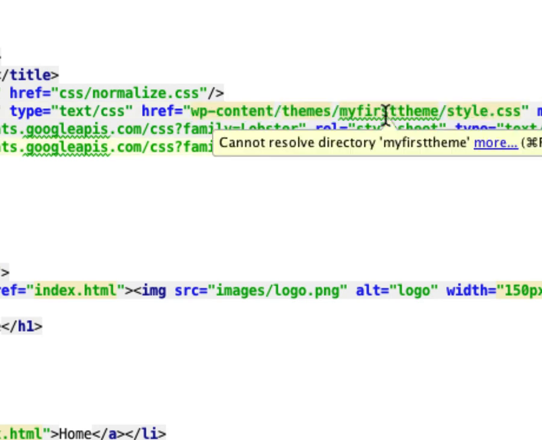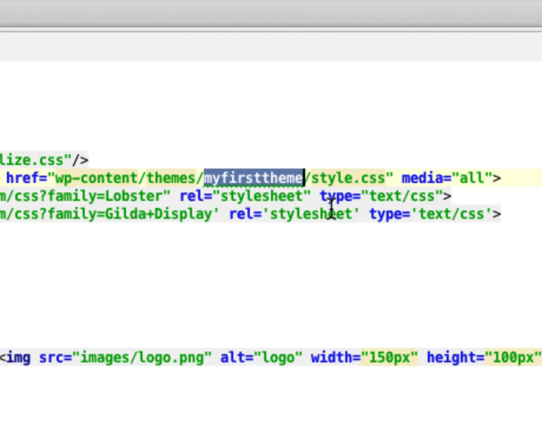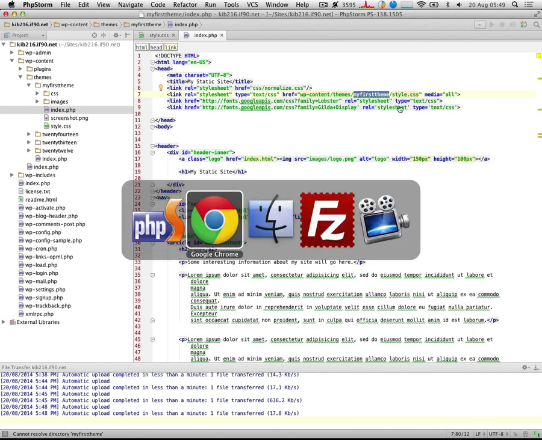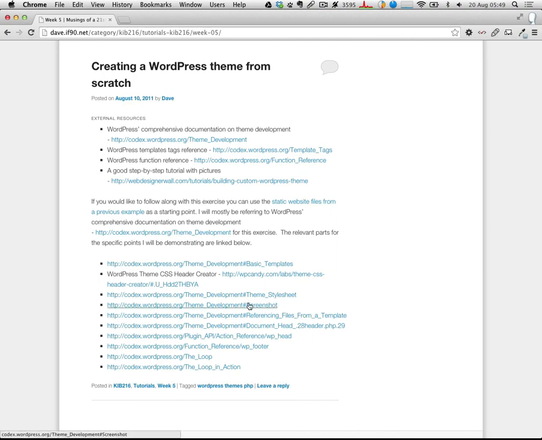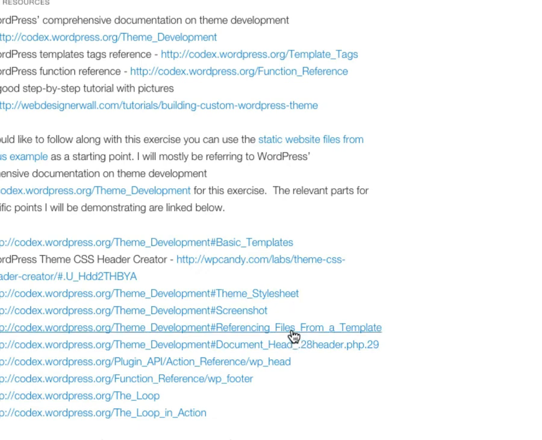But another thing might be, I might decide to change the name of my theme folder, for example. And if I did that, then all of a sudden all of these links would be wrong. So what's better to do instead is actually use a WordPress function which will dynamically generate the path to our style sheet for us. And that function, or those functions, I've got listed in this link here, referencing files from a template.